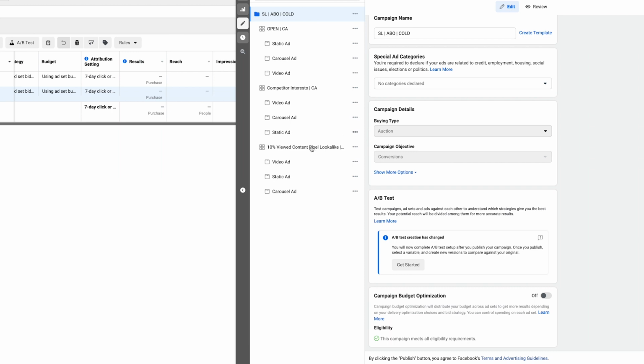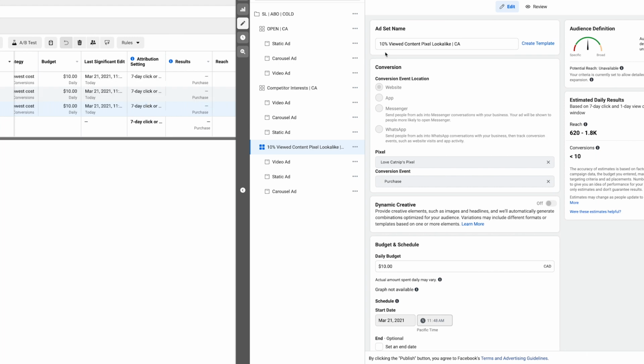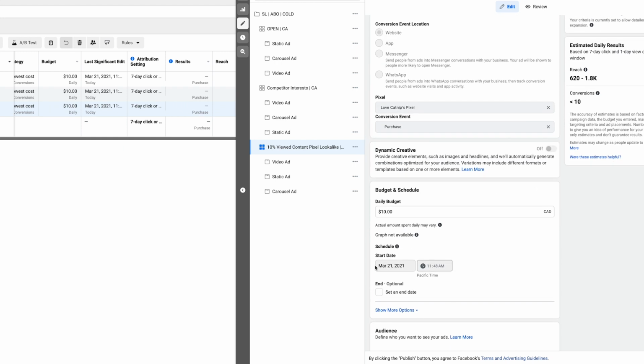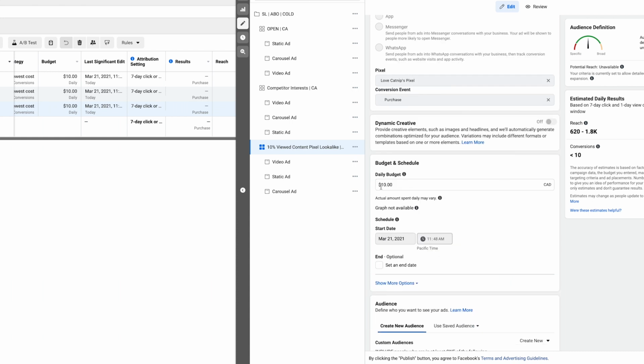So you'll jump into your first ad set that will be blank. I'm just going to jump in here. I usually don't name my ad set until the very end, till I've set up everything. So you're going to want to connect your pixel and choose your conversion event, always being purchase. You're going to scroll down and you're going to set a $10 budget. That's usually a good place to start.